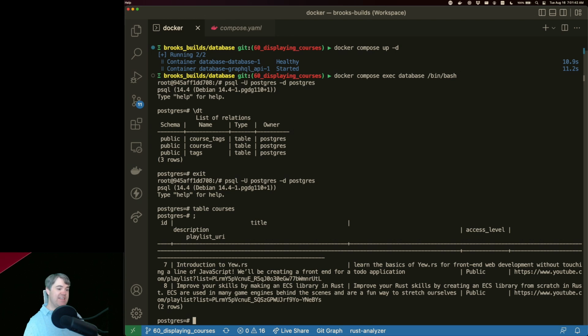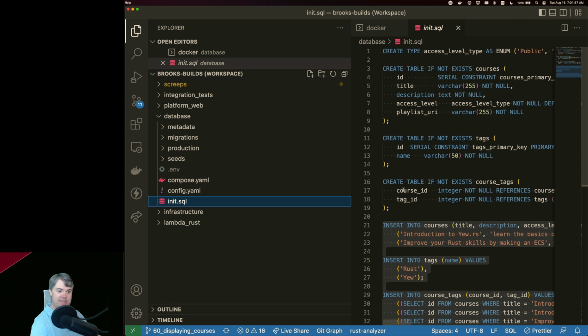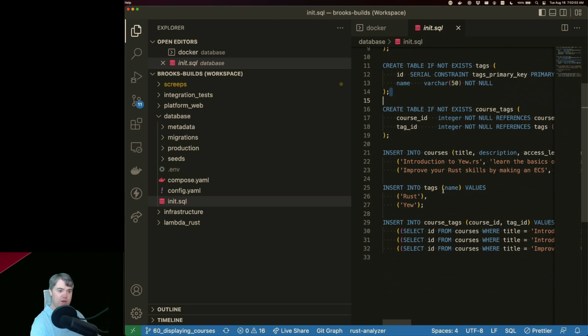Oh, because I have my init.sql. I wonder if that's a problem. Yeah, this init.sql has the creates, but it also has some inserts. I don't think it should be a problem, but if my database structure changed, that could be a problem. Yeah. All right. Well, next step.